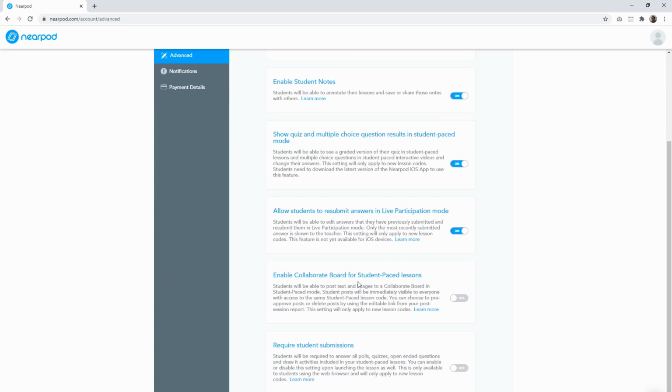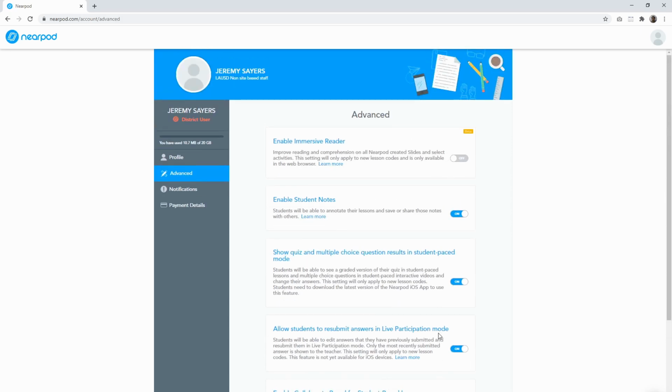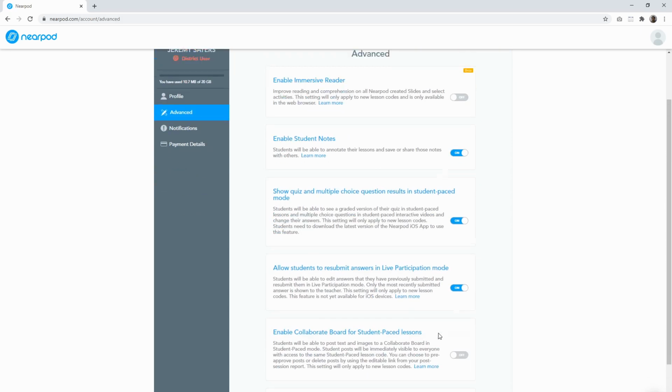This function works a lot like Padlet.com. It allows for an area where students can post text and images. Other students can see the posts that students have already completed. I strongly recommend that if you enable this, you choose the option to pre-approve posts before they can be added to the board. As a student goes through the lesson, they may come to questions, polls, quizzes, and even drawing activities. If you click Require Student Submissions, you can require students to complete these tasks in order to complete the lesson. And that's it. Now you know the basics of using Nearpod.